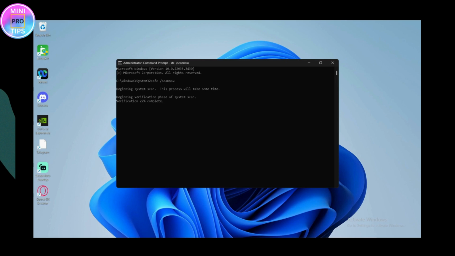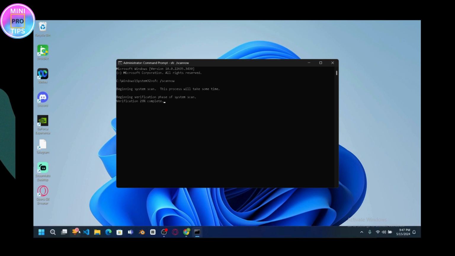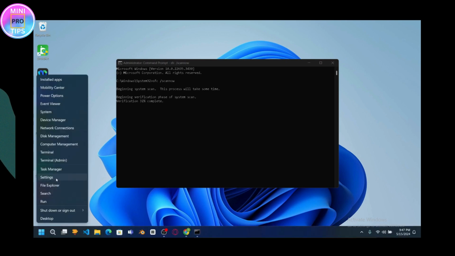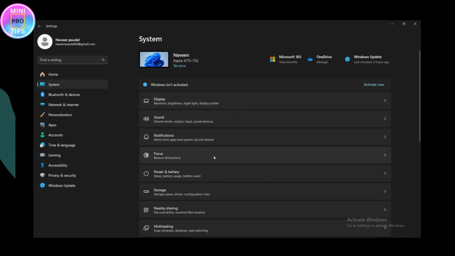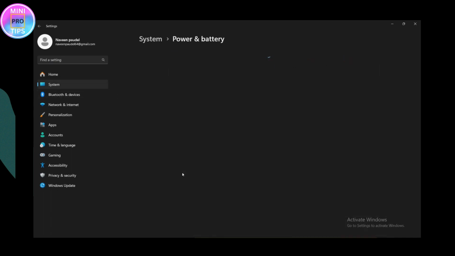And after that, the next step is you need to simply go and right click on the Windows, and here you need to go for settings. And once you're here on the left, you will have a bunch of options. Go for the system, and under system you need to go for power and battery.